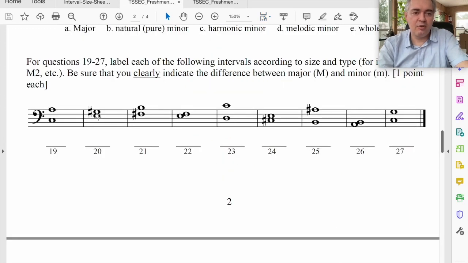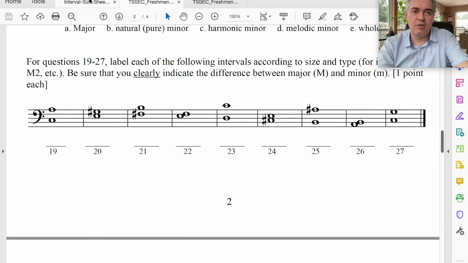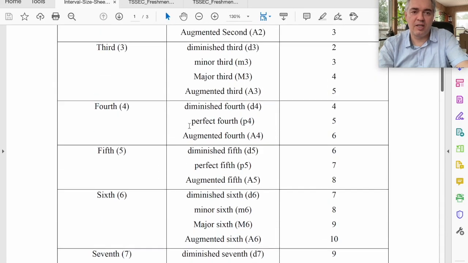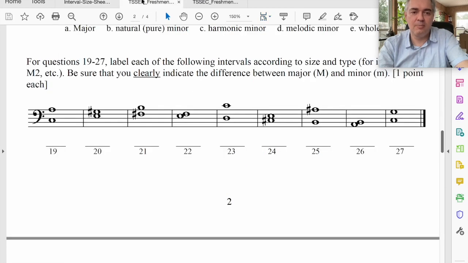Here we have a generic third, which involves 3 lines and spaces. In bass clef, that's E to G sharp. Number of half steps is 1, 2, 3, 4. So a third with 4 half steps. Again, it's a major third. We had one in treble clef earlier.